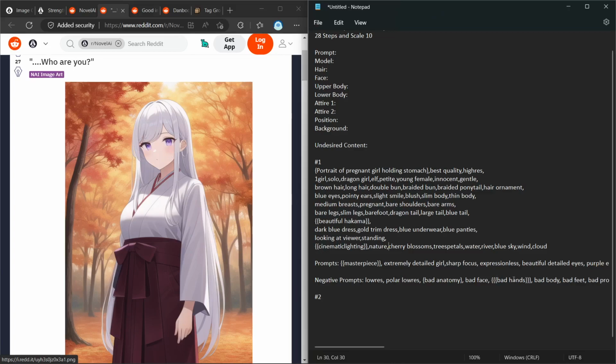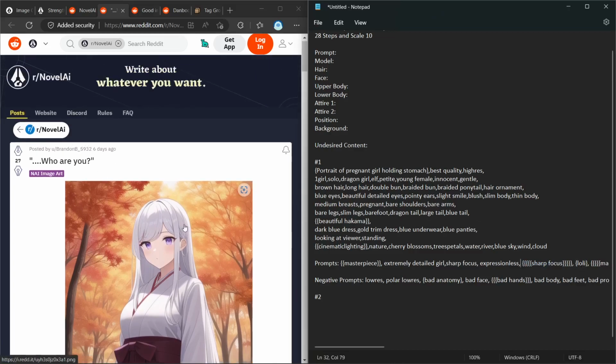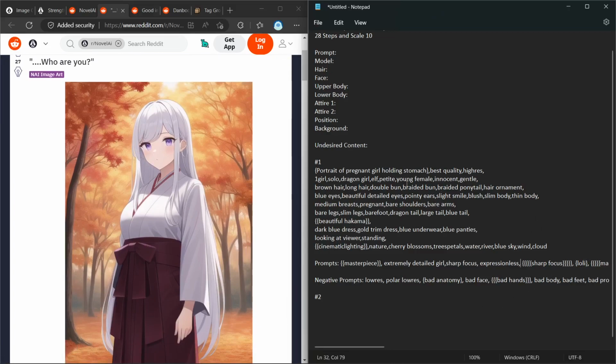Detailed eyes. I'm gonna have blue eyes. Sharp focus. Lolly, he understands. He understands. I always use petite or young female.